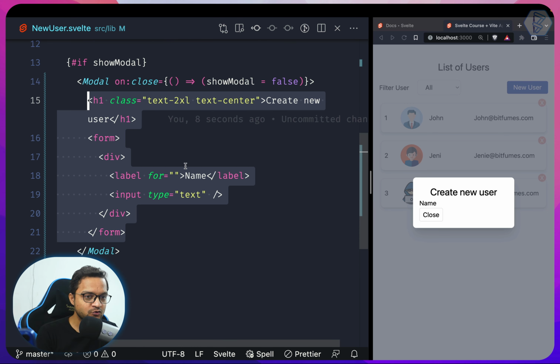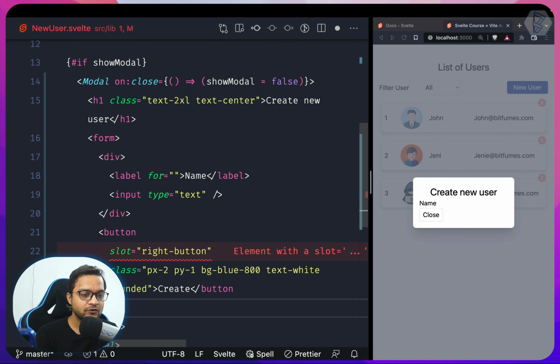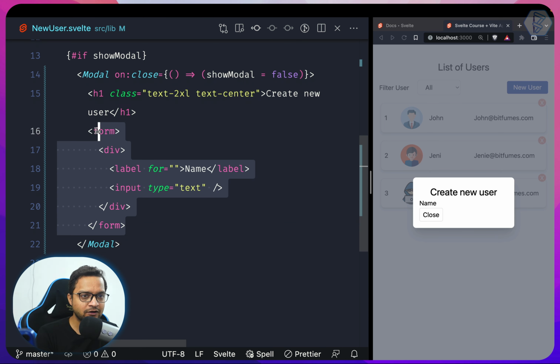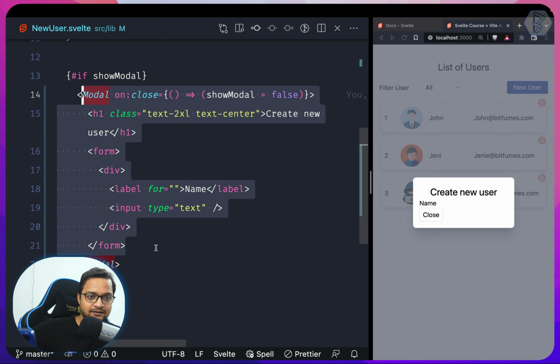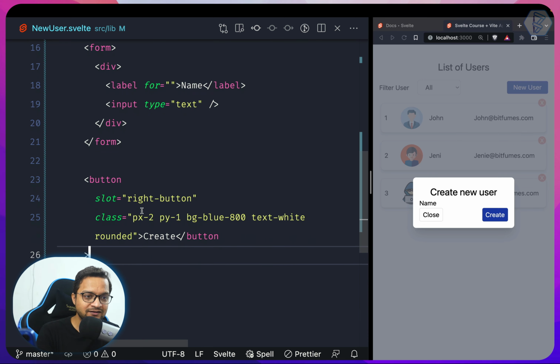We cannot add another slot inside a slot content. So what we have to do is say that, okay, this is all you need for a default slot, but after that, push this thing to the real named slot. So you can see now we have the create button on the right side, and this is exactly what we need.